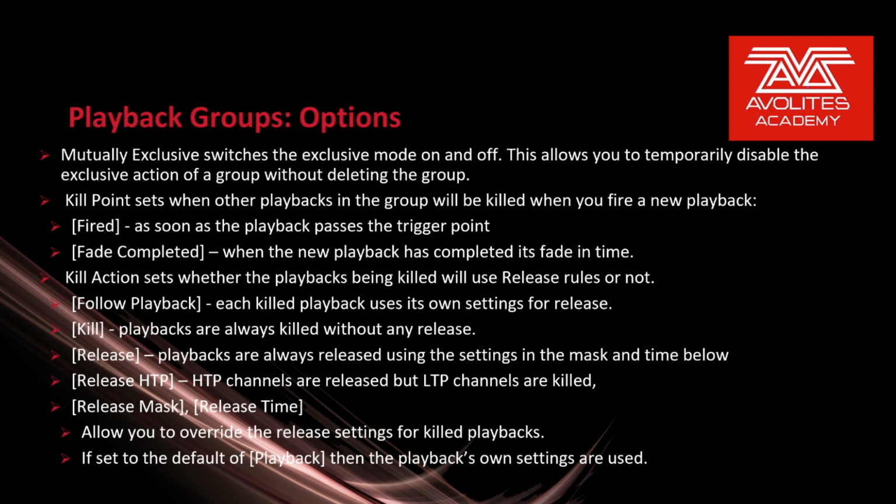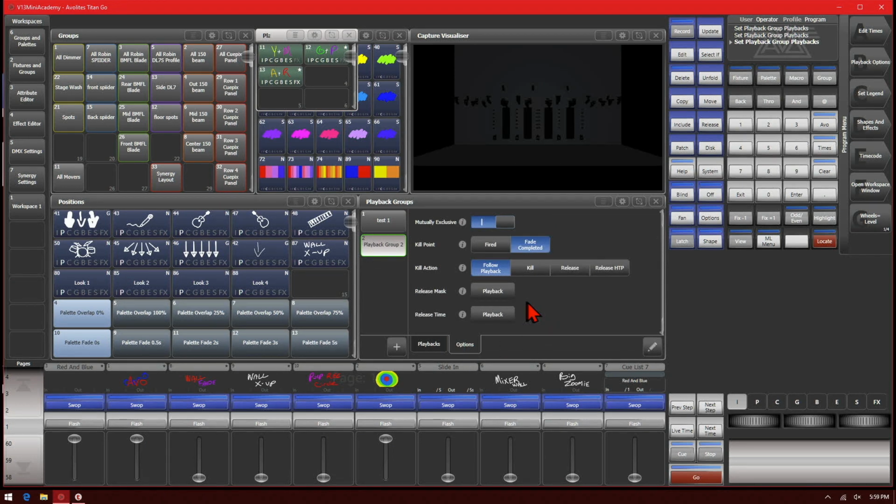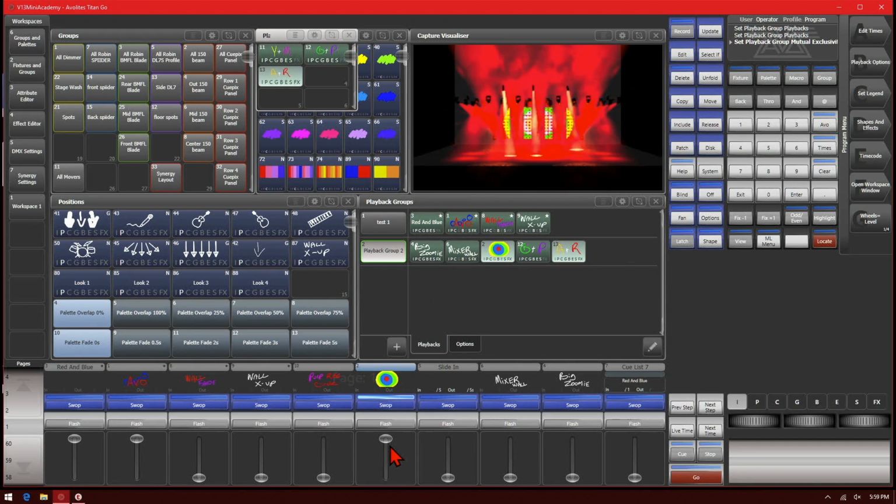And let's see that on the interface. So here, if we have playback group 2 selected, if we go to options, we can see that here. Mutually exclusive, we can turn this playback group off so it doesn't work any longer. We can show that if we turn it off here and we fire this playback. When I fire one of the other playbacks that are in the group, such as this one, we can see that it did not kill this playback because we turned it off in the options.